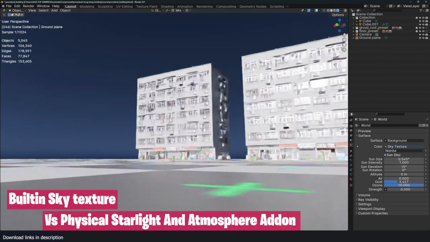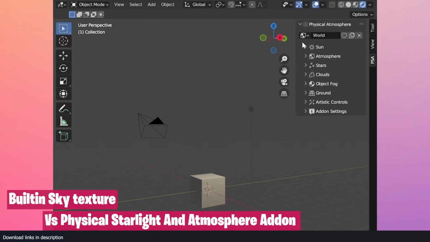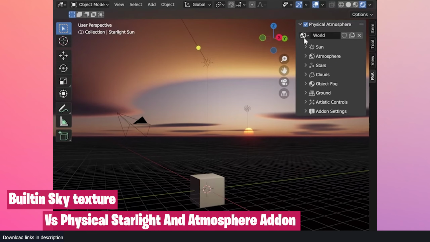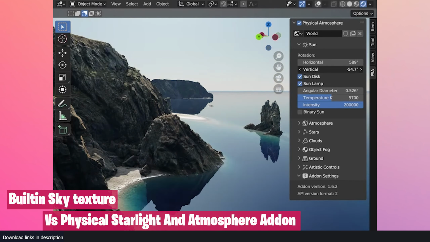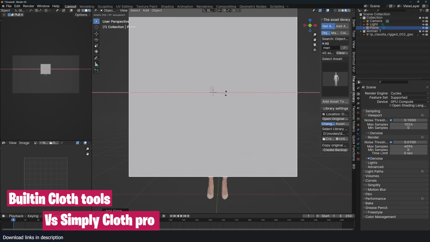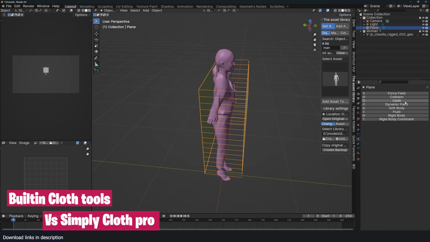Blender comes with its sky texture. It's great, but it's not much for the physics starlight and atmosphere add-on. This add-on comes with clouds, planets, suns, moons, atmosphere, and more things that are not supported by the built-in sky texture.